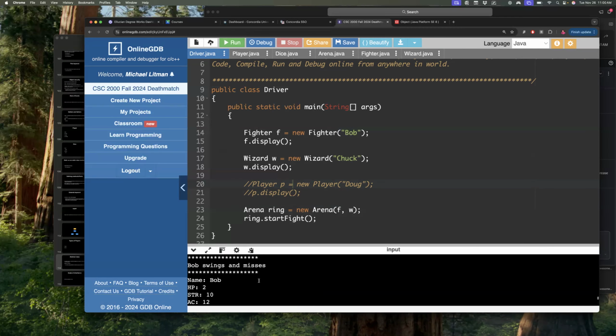Okay, so now the question was asked, well, how do we have, for instance, wizards cast spells and fighters just take a swing with a sword or something like that? Well, let's look at it. Let's just get wizards casting spells first.